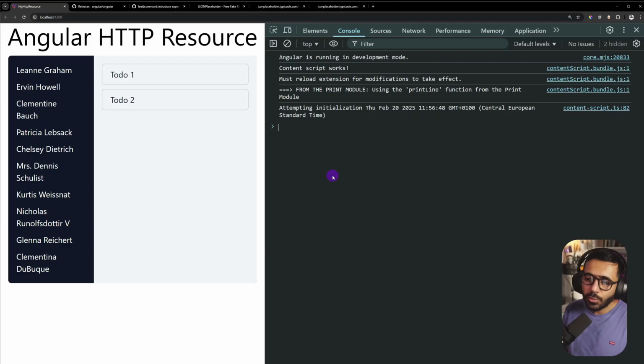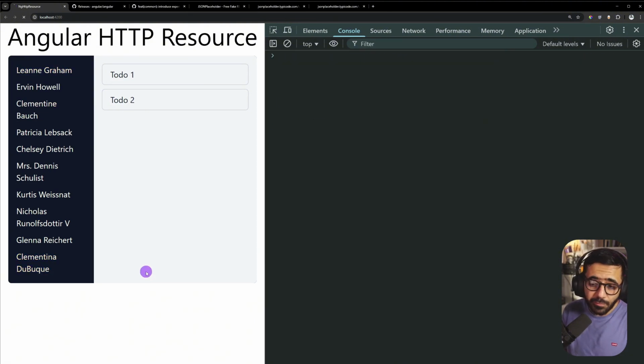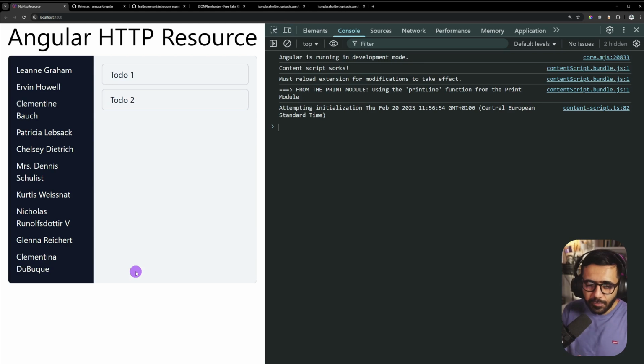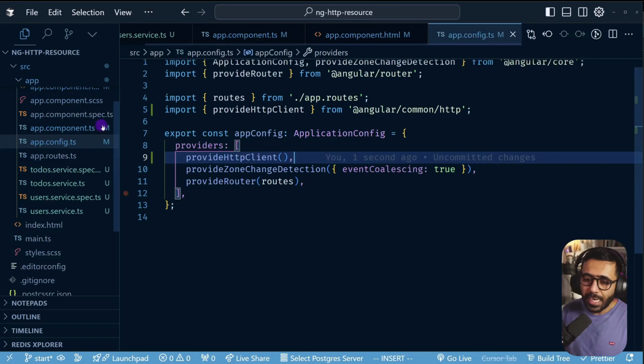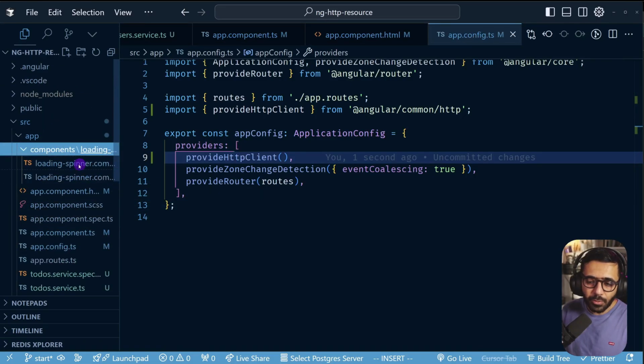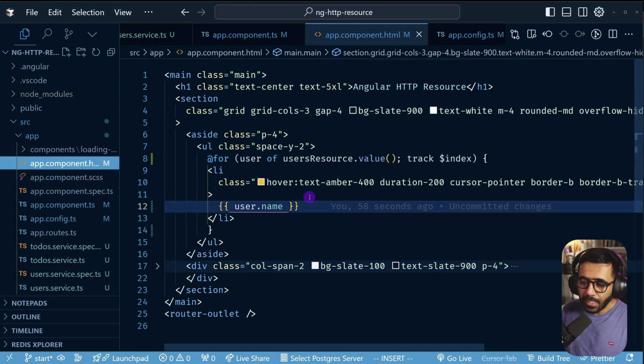And if we save this, go back to our browser, you can already see now we are getting the actual users. Super nice. If I refresh now, you can see that we don't show anything for a while and then we actually show the result. I think we can do better. Instead of just not showing anything, we can show a loader. And in the application, we already have a component called loading spinner, which we can use. So I'm going to go to my app component HTML again, and here I'm going to check if this request or this resource is loading, and if yes, then we show the loader.